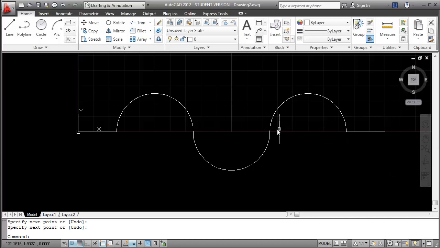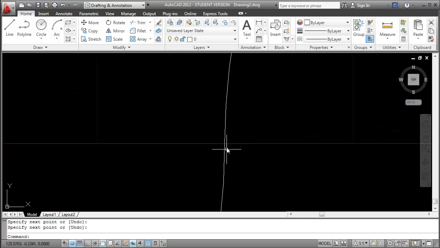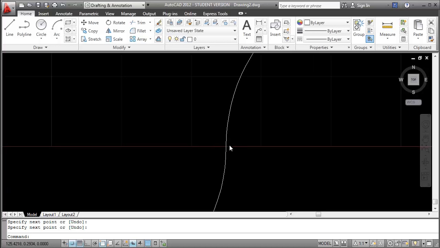Okay, if you're not entirely sure, where problems could happen is at the joints, because we have to snap. The arcs should be joining perfectly. You can zoom in and look very closely. They are joined.